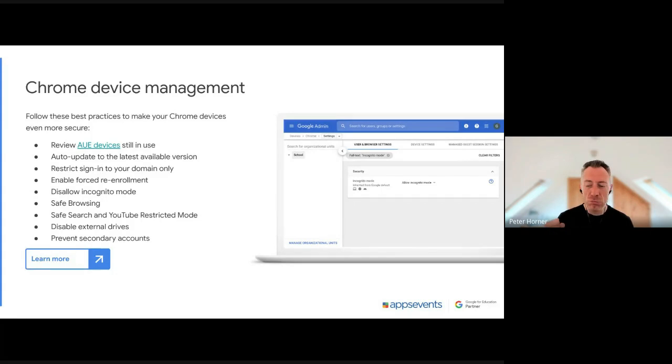So firstly, you want to review any out-of-date devices which are no longer receiving updates from Google and check where they're being used, perhaps move them out of circulation and replace those if you can. You want to enable auto-update to the latest version if possible, or at least the long-term service edition, just to ensure you are getting updates and you've not pinned it to a much older version of Chrome. Highly recommend restricting sign-in to your domain only, so only your domain accounts can be used on your managed Chromebooks. You want to enforce re-enrollment, so if a device gets power washed, it automatically gets enrolled again onto your domain.